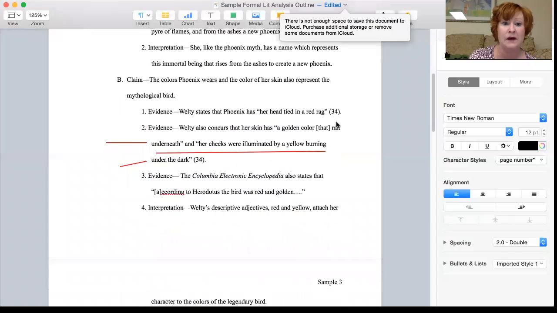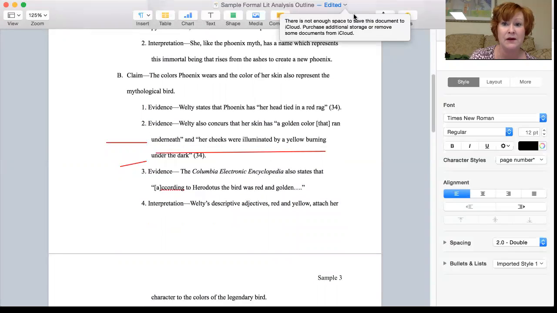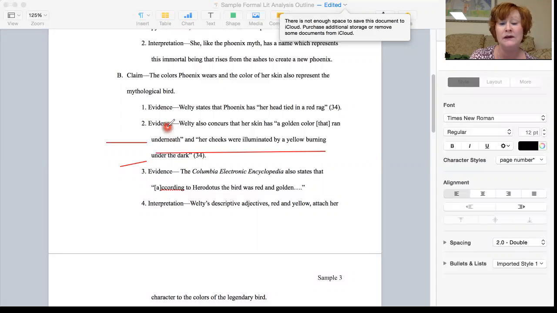Okay, and so under the claim statement here, under B, there are 2 pieces of evidence here that deal specifically with the story itself. Notice that it's cited, and notice that it's connected to the author's sentence. You want to make sure you do that as well. And then notice that there are page numbers that are cited here, and you want to make sure that you're doing that. So we want to take our evidence and connect it to our sentence, whatever that is.